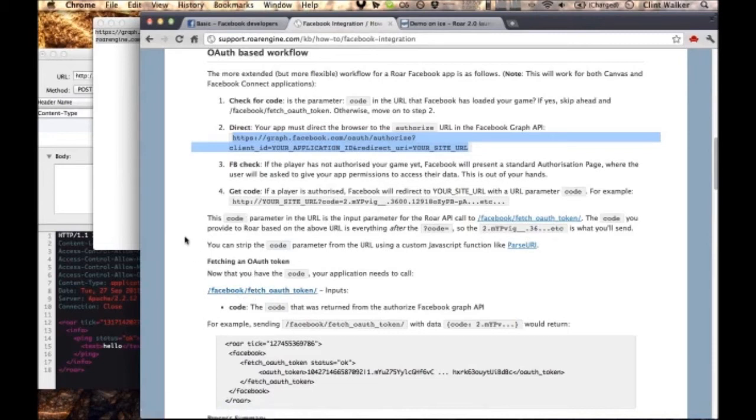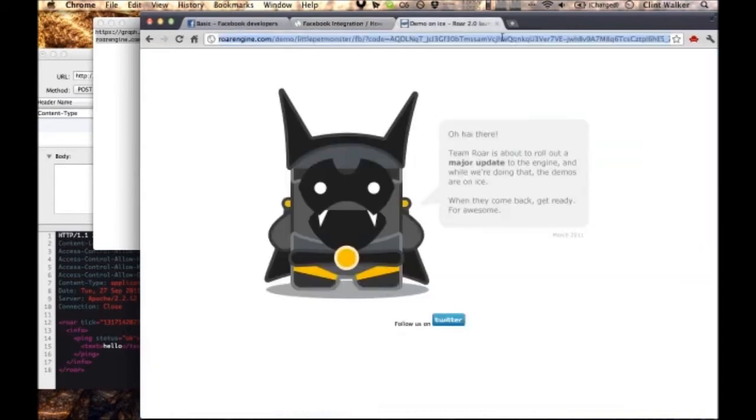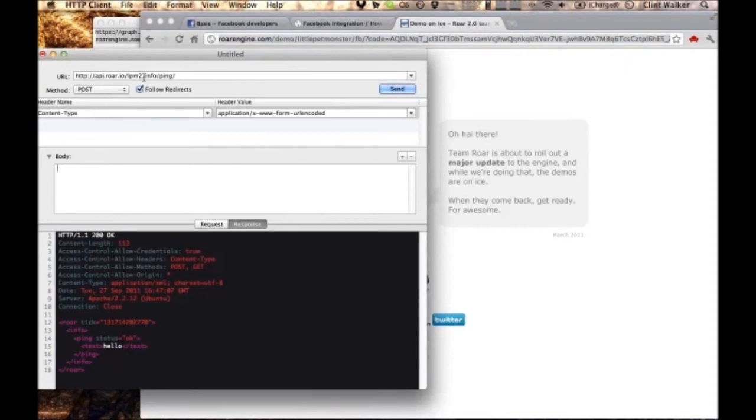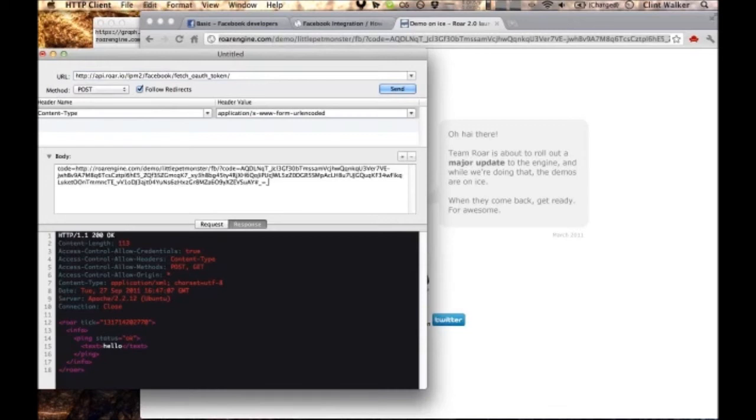So if the player is authorized, Facebook will redirect to your site URL with a URL parameter code, and this is what we need for the input parameter for the RAW API to call fetch OAuth token. Okay, so your client's going to run Facebook/fetch OAuth token with the code as the input, and then it will return an OAuth token for you to use to validate your player login.